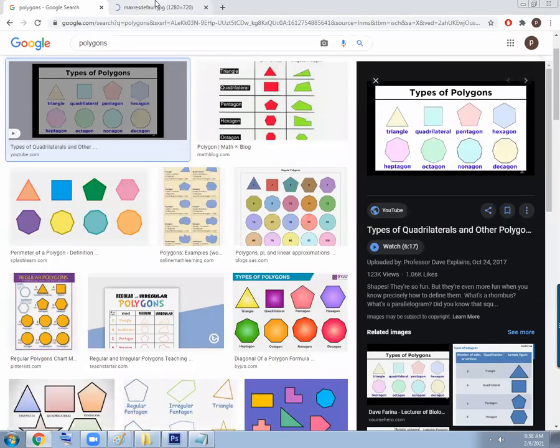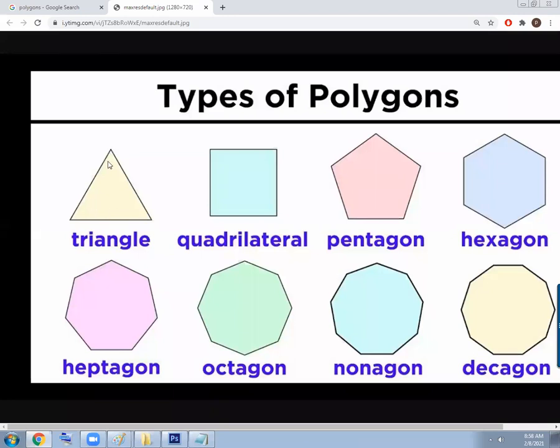There are different types of polygons. This is a, what is the shape? Triangle. This is square. Simple name, square. This is pentagon, hexagon, heptagon, octagon, nonagon, decagon, meaning 10, 9, 8 sides. How many sides do you have? Gon means sides. Poly means many. Polygon means many sides. It can be a triangle.